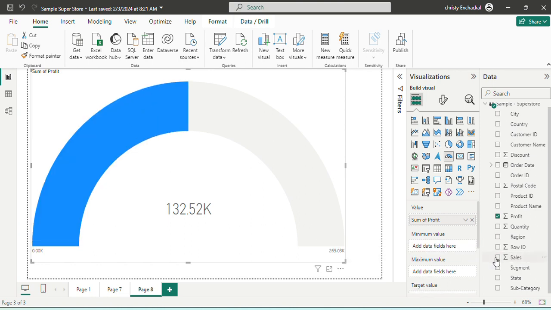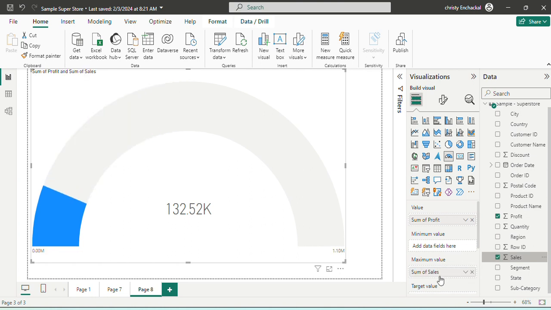Once again, drag and drop maximum sales. So we can say we have 1.10 mil, but this is our total sales and this is our profit percentage according to our sales. So this is a gauge value. What does this gauge value denote? We have a good level of profit, but an increase in profit can increase the revenue.